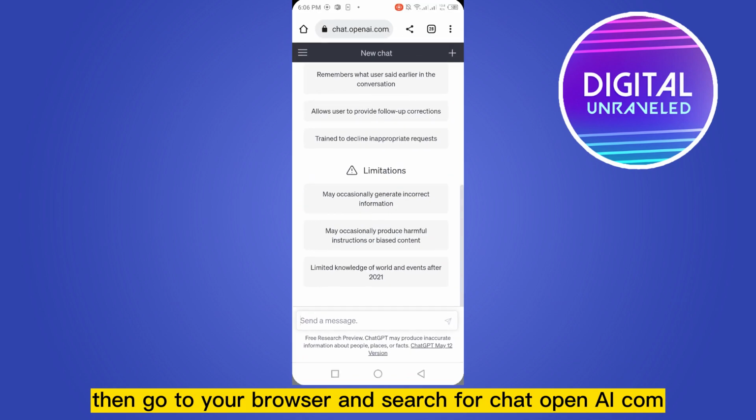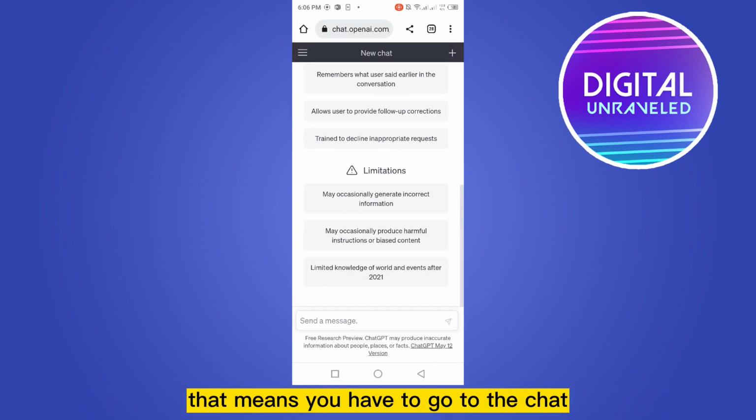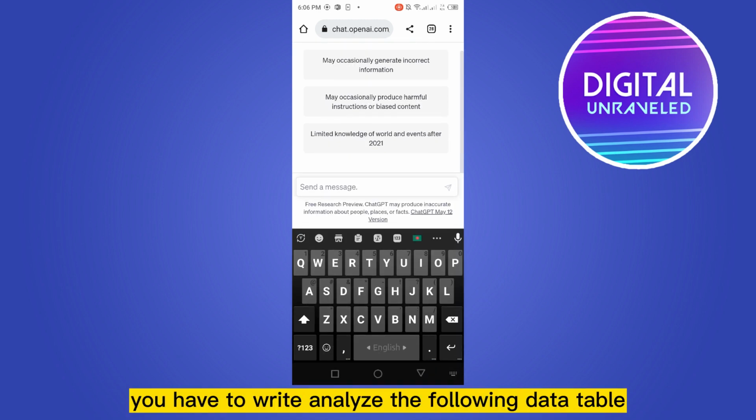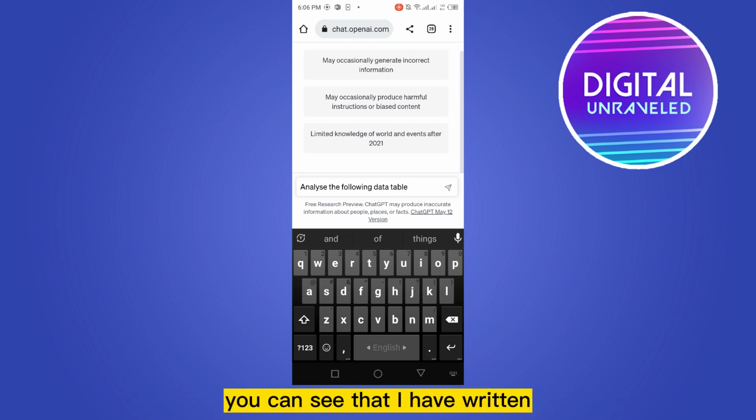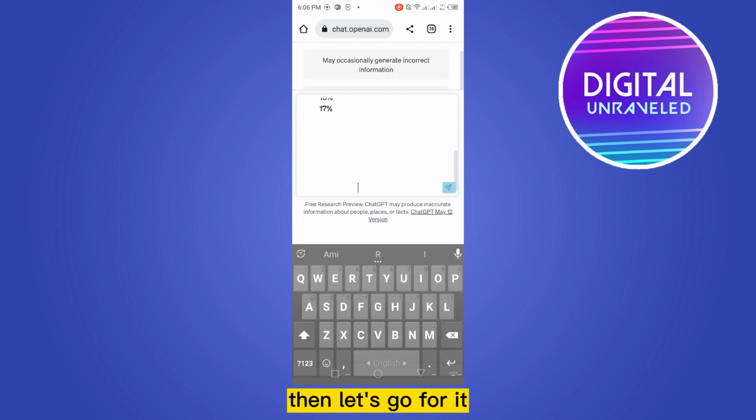Then go to your browser and search for chat.openai.com. That means you have to go to ChatGPT for asking it the question. You have to write "analyze the following data table." You can see that I have written "analyze the following data table." Then you have to just paste the data table. Then let's go for it.